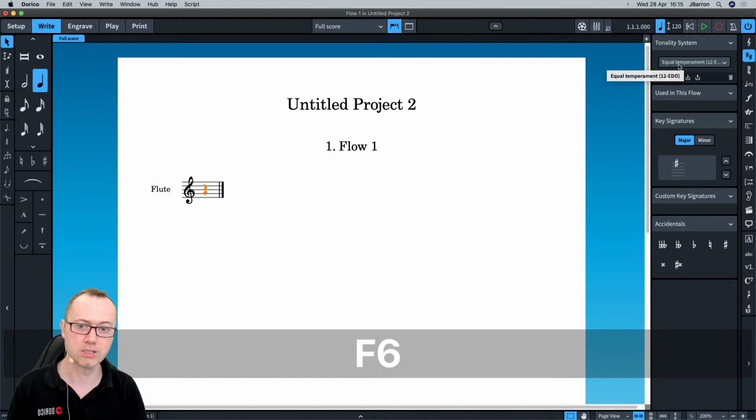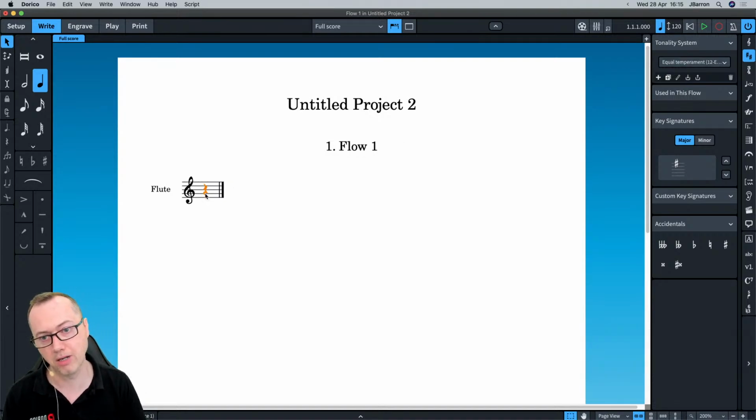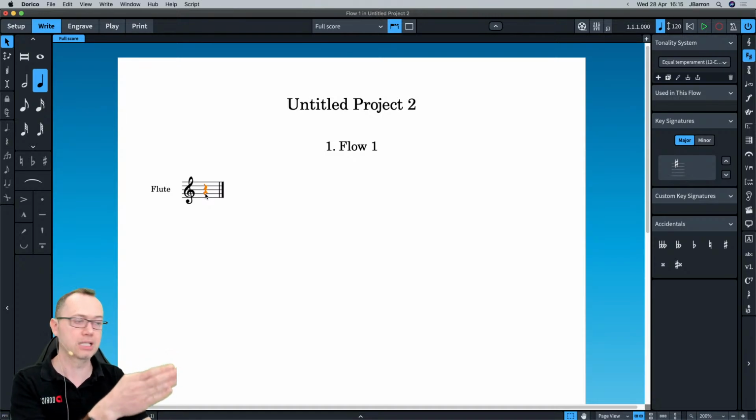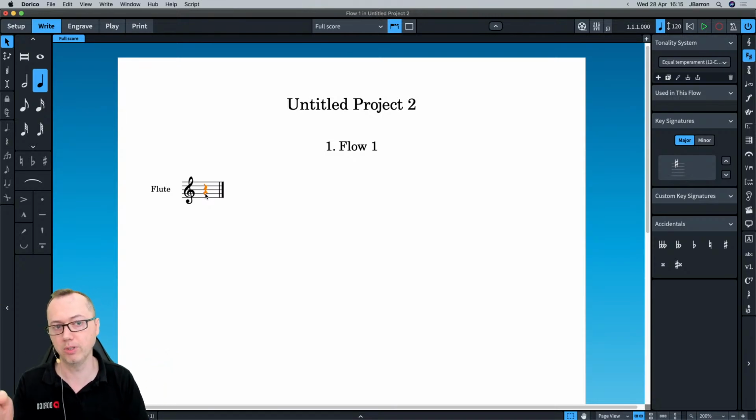So what you have to do is choose where you want this to apply from first, and that's partly because you might be using different tonalities during the piece. So you need to know from this point on, what are we going to use? And by default, it's going to jump back to 12.